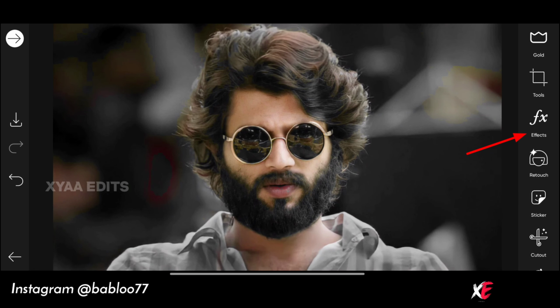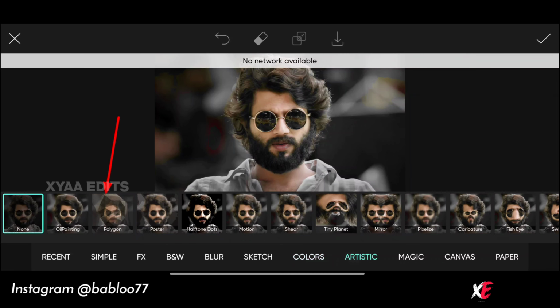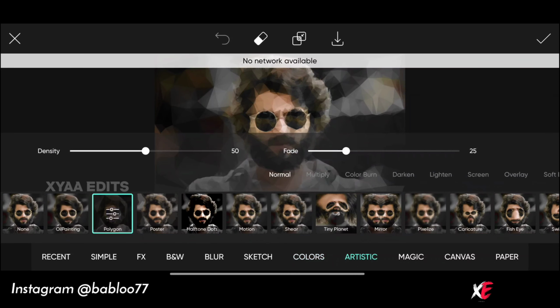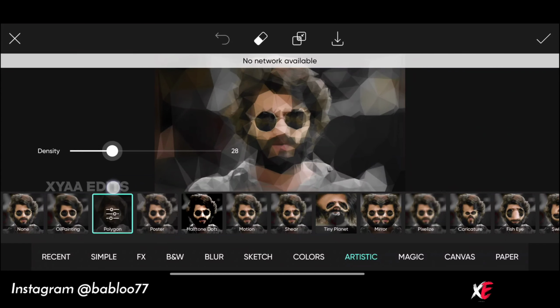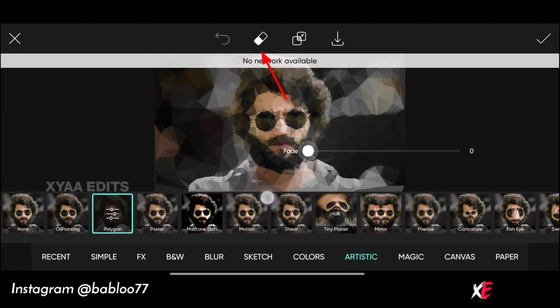Next step, go to effects, tap on this artistic and you have to select the polygon. Okay, select the polygon and keep this around 50 and the fade it around 0.